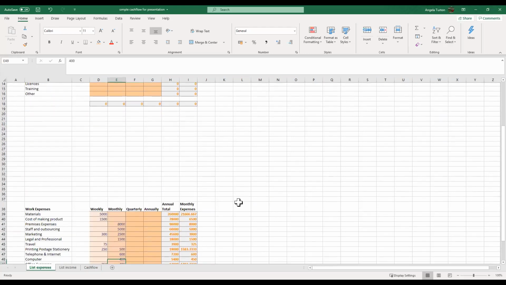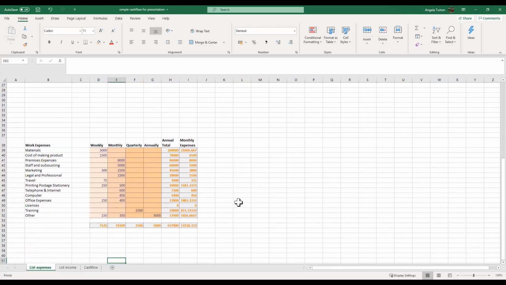And if we go down a little bit, you can see that I've populated those columns with the amounts we've got in. So every week we are expecting to pay out £5,000 on materials, 300 on marketing, and that might be Facebook ads or something like that. Printing stationery, we might be sending goods out to our customers, office expenses. So you can see that there.